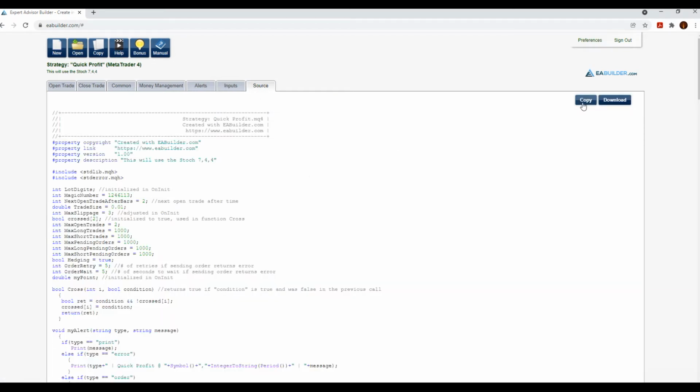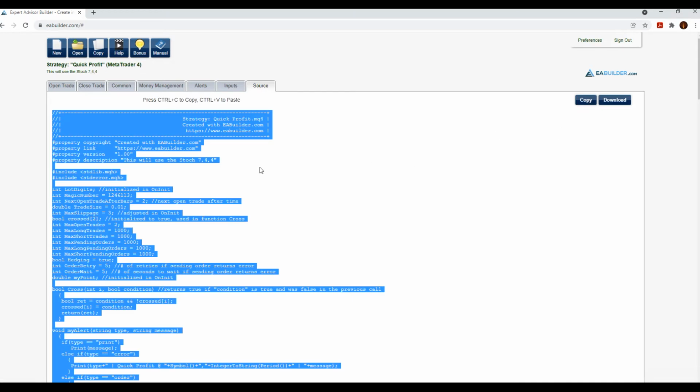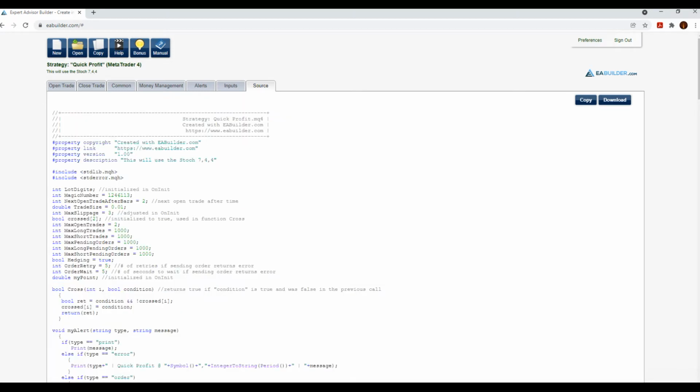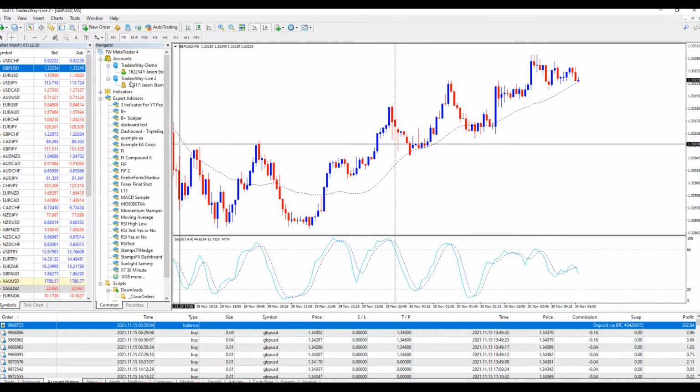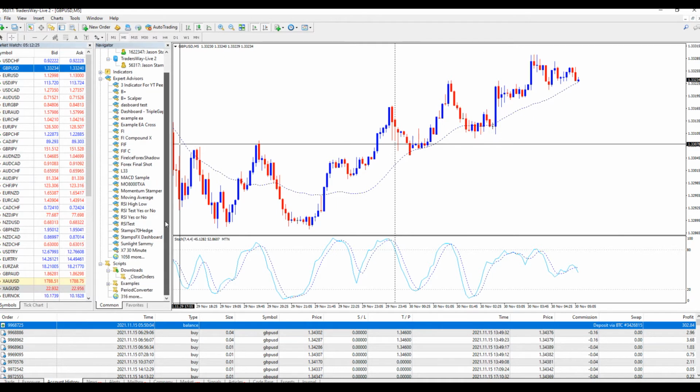So we are going to copy this code, hit the copy button and do Control C. All right. And then we're just going to go over here to our navigator, and let me do this. And this is a live account. All right, expert advisor. I'll do create in MetaEditor.